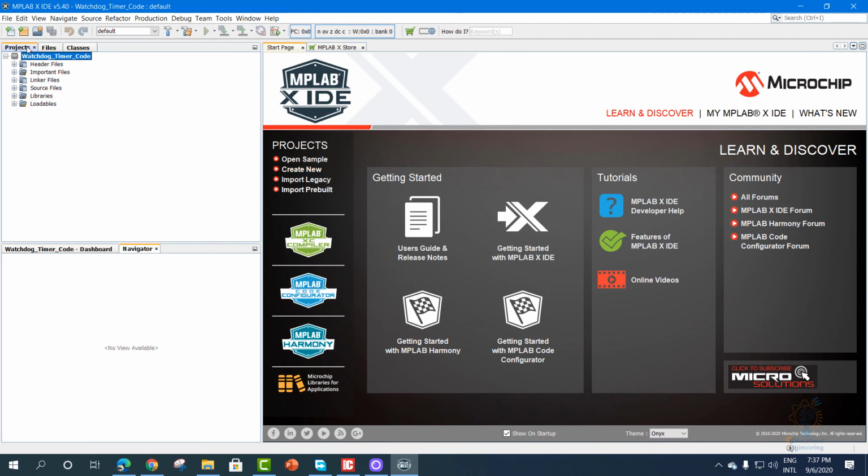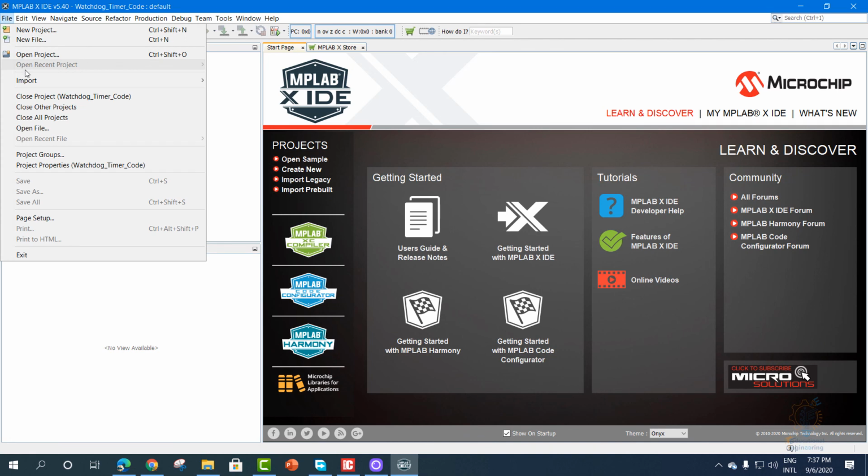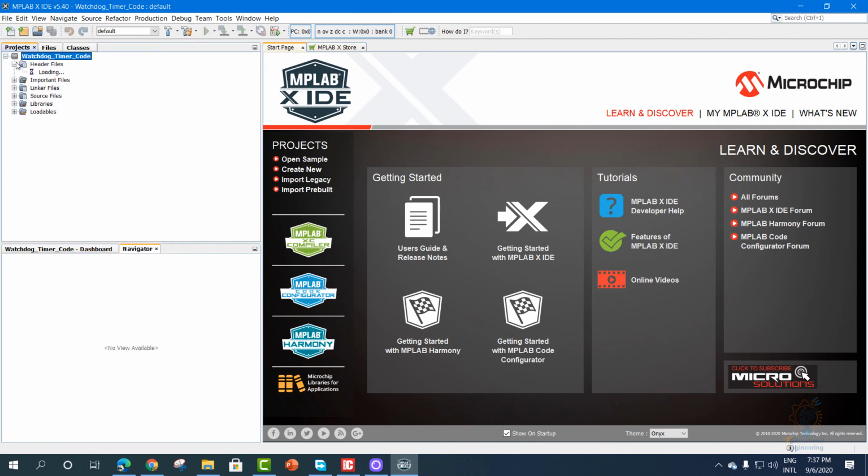As you can see, this is the project files. You can simply play with these project files and add header files. You can add source files, you can add libraries. So depending on your project, you can adjust this.